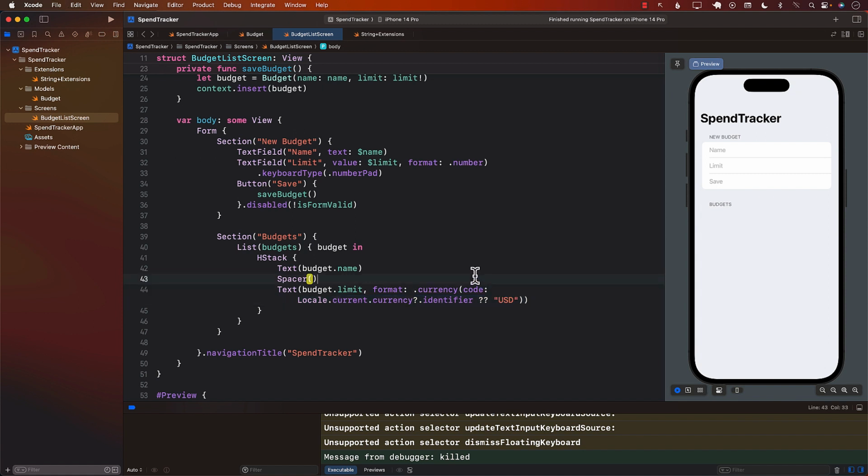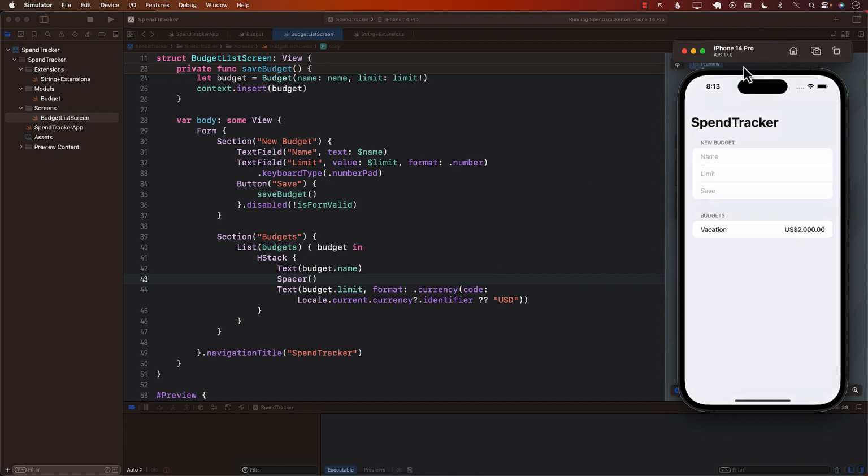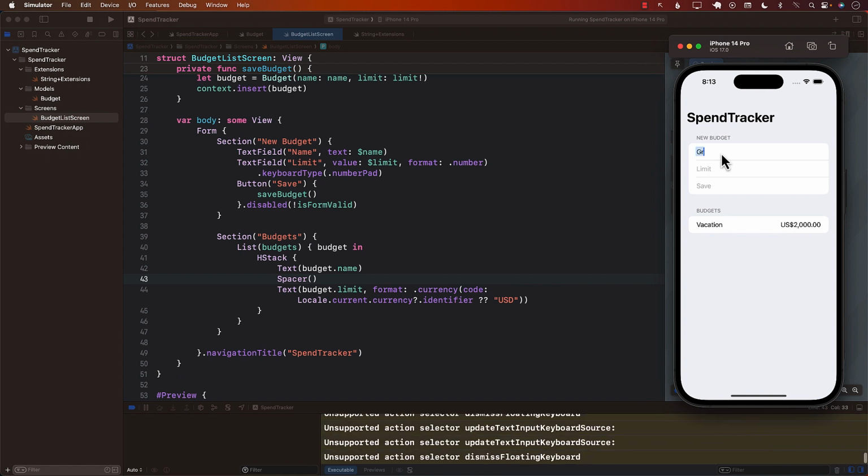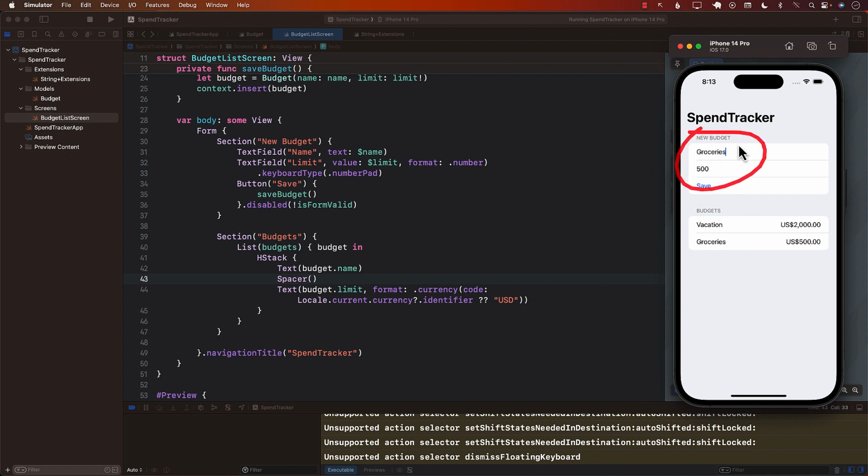All right, so let's go ahead and run this application, and hopefully we'll be able to see our budget. Oh, here we go. Vacation budget, US dollar, $2,000. Now let's add another budget for groceries. I'll limit it to $500 and I'll say save. And now you can see the groceries is also added. One thing you will see is that if I add something, it doesn't really clear it from there. It's kind of annoying.